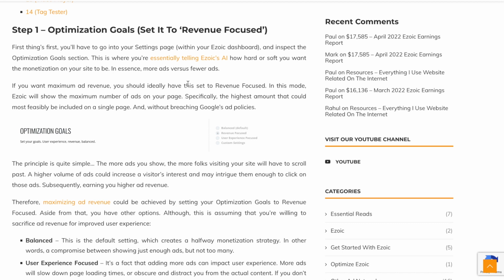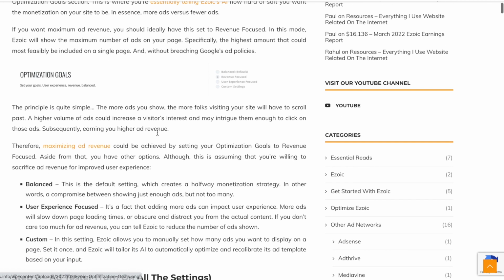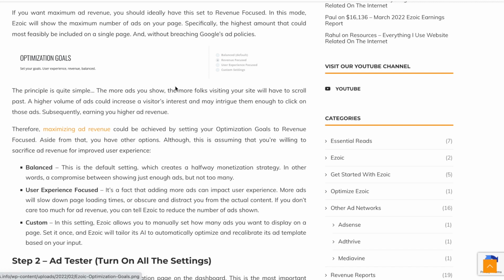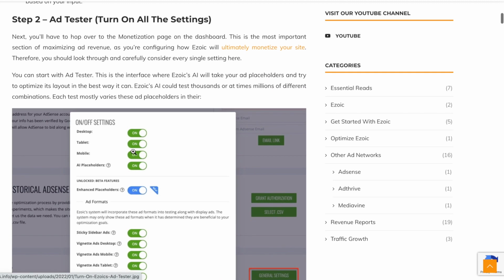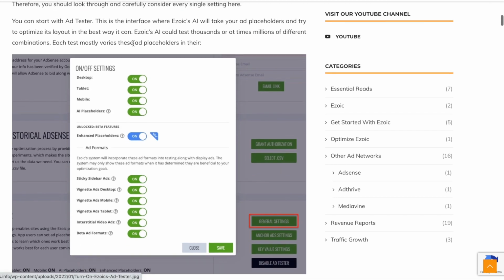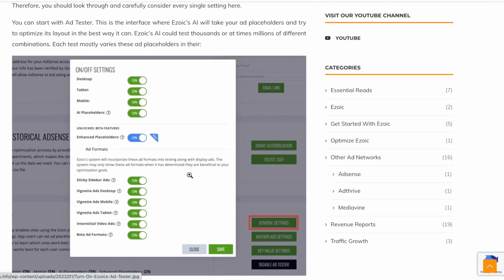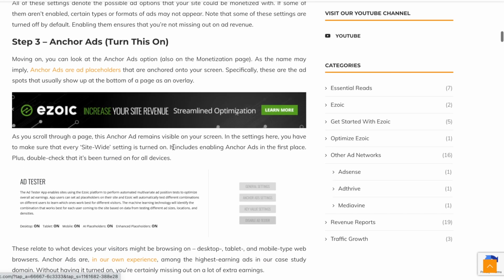So whilst I've got your attention, I'm just going to give you a couple of quick tips from here, not all of them. If you're focused on making ad revenue, there's an optimization goal in the settings on Ezoic, set it to revenue focused. If you want a better user experience, there's an option for that as well, but if you want to make money, set it to revenue focused. I'd go into the ad tester, I would turn on all the ad options that you're happy with. The more ad options, basically the more ways that Ezoic can show ads to your readers. More options, the better chance of you earning more ad revenue basically.